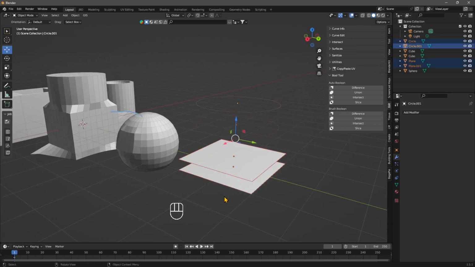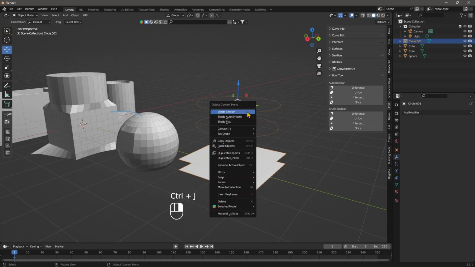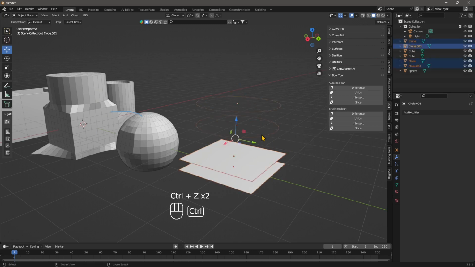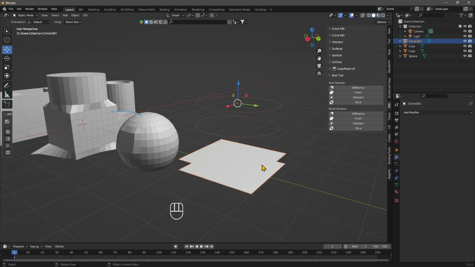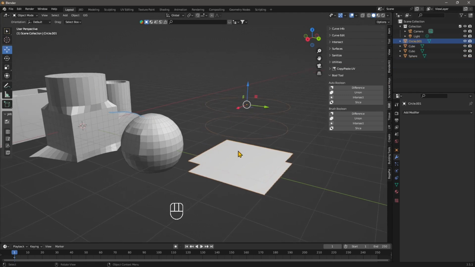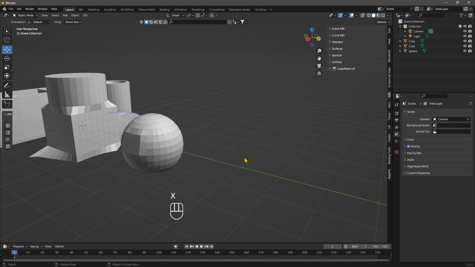And I want to join them together. So I want to select everything, Control J, or right click and join. Well, right now it's not visible because we already joined that, so I need to go back. So there you go, join. So even though they look like curves, these are not curves, these are meshes. So everything is in a mesh. That's important.